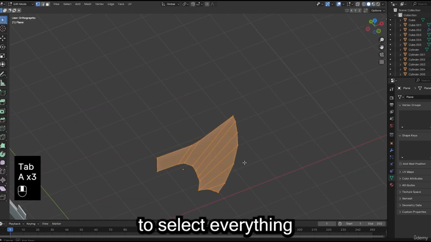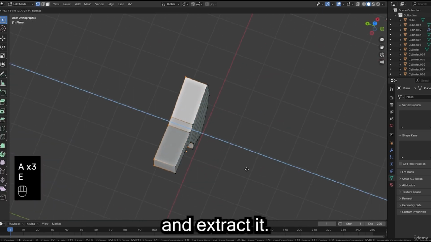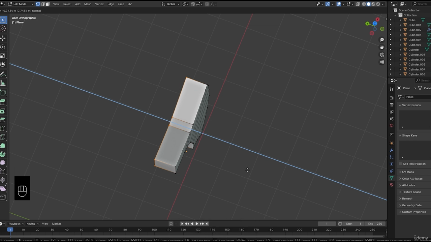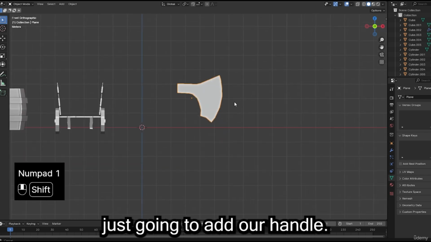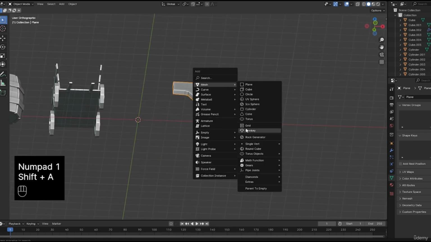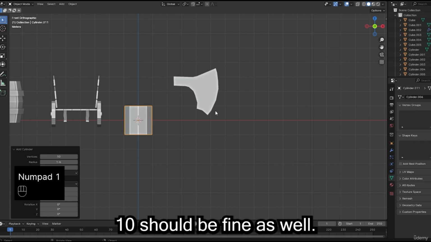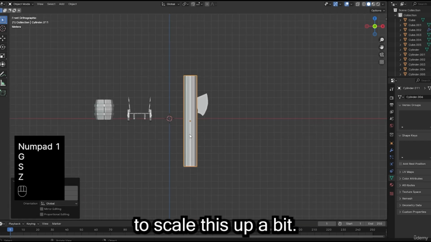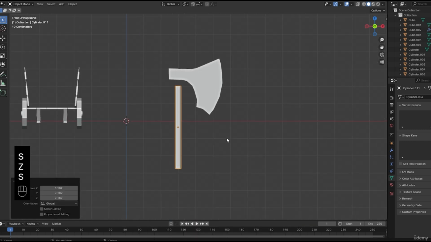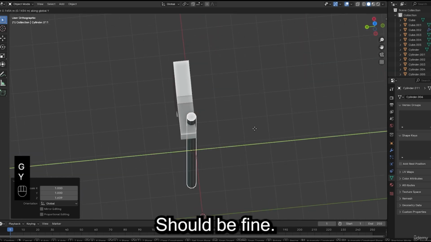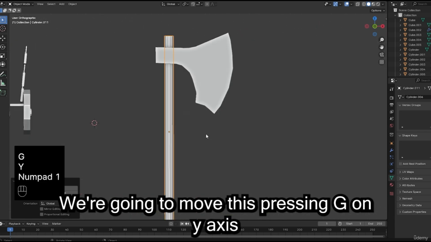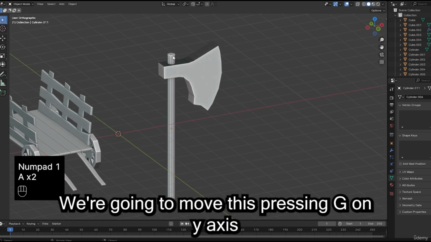We're just going to want to select everything and extract it. That should be pretty good. Then we're just going to add our handle. We can just grab a cylinder. Ten should be fine as well, but we're going to want to scale this up a bit. It should be fine. We're going to move this G, Y axis.